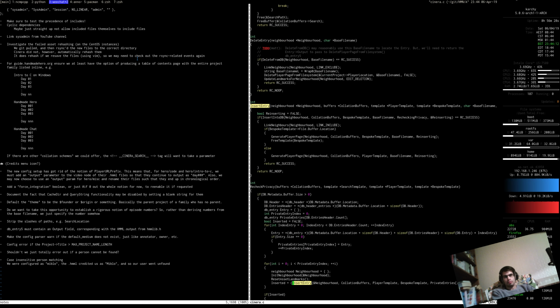So we've got private entries I, base file name, and private entries is a database entry. Right, so this is going to be sized. So I wonder if we want to change insert entry to take a string as the base file name, so we at least have the right size.